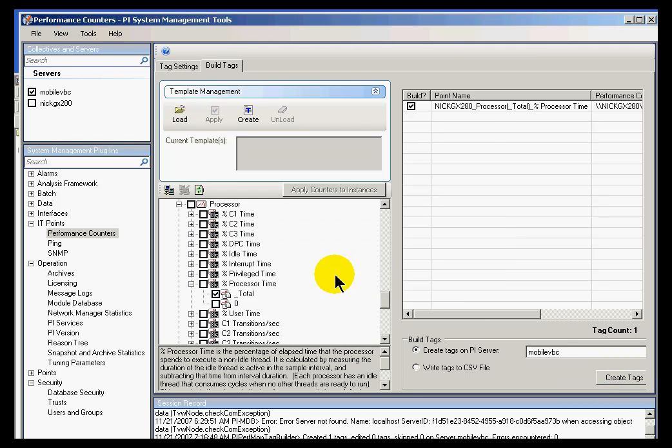And that's it. We've created one tag. It's going to take up to 2 minutes for that to start getting data. But now the tag exists. That's its name, and that's something I can put in ProcessBook and start looking at processor time.